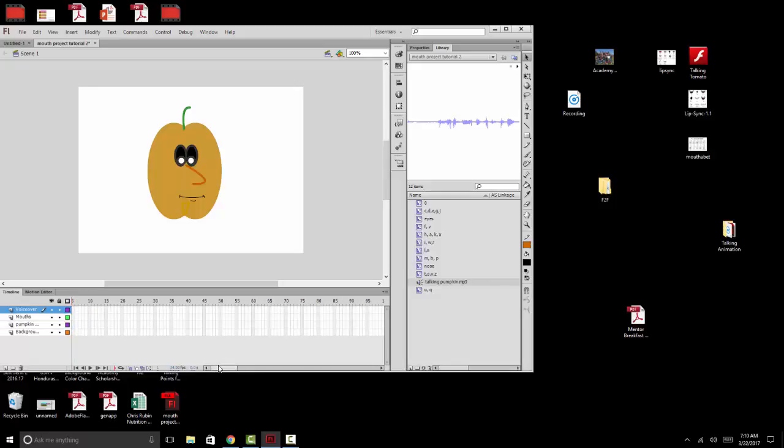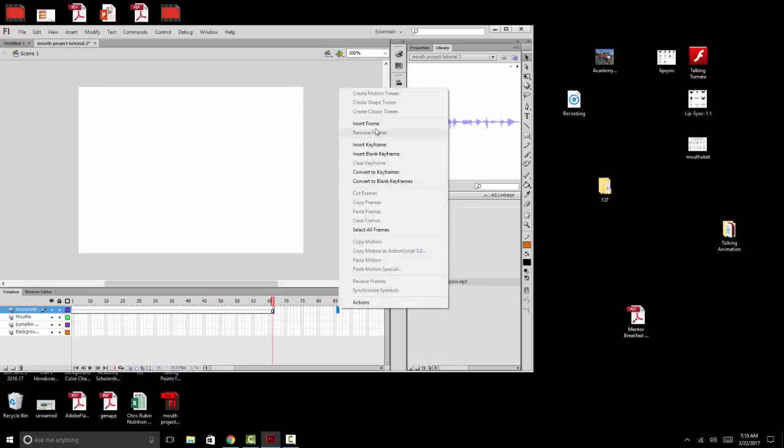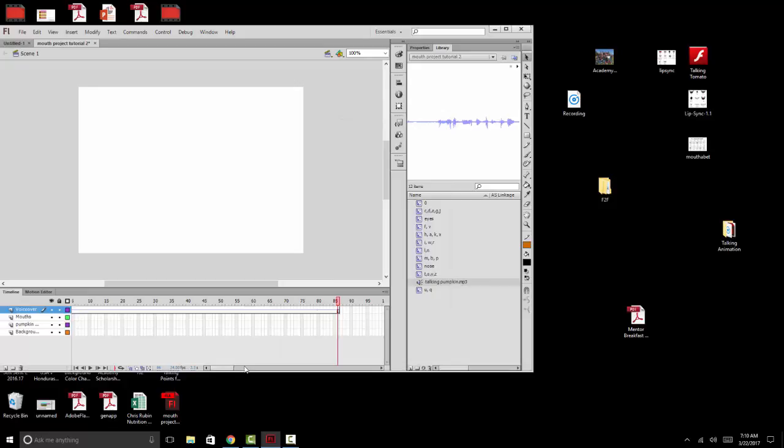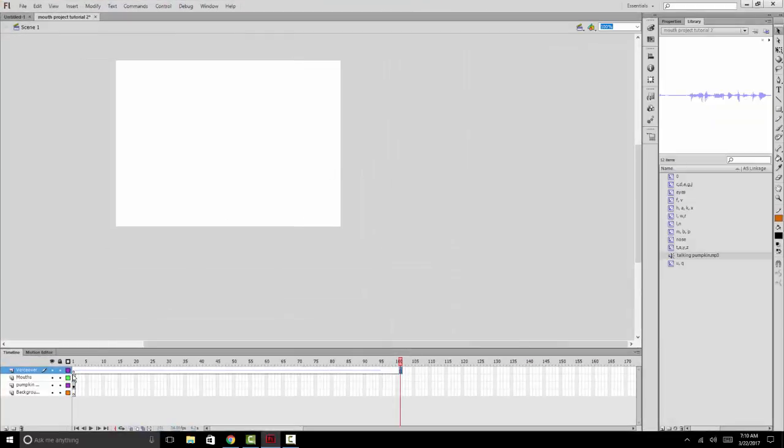What I'm going to do next is I'm going to insert frames. You can see the purple line still going, so it needs to extend out further. And it needs to extend out further, right? And I'll do that until it doesn't go any further. So there's where my voiceover ends. So this is fine. And there's one more really important thing that you need to do before you start trying to animate your mouth.